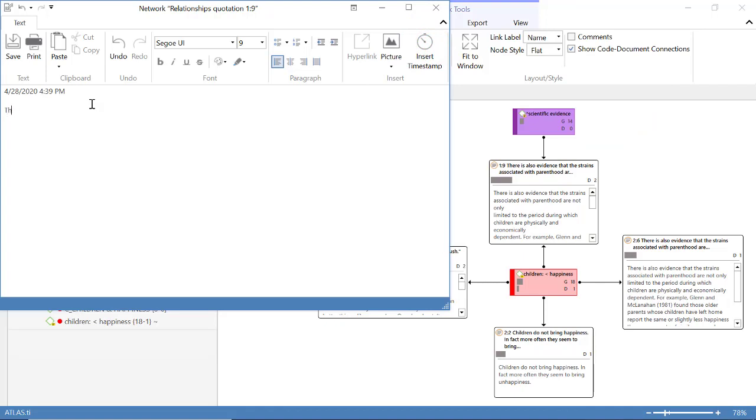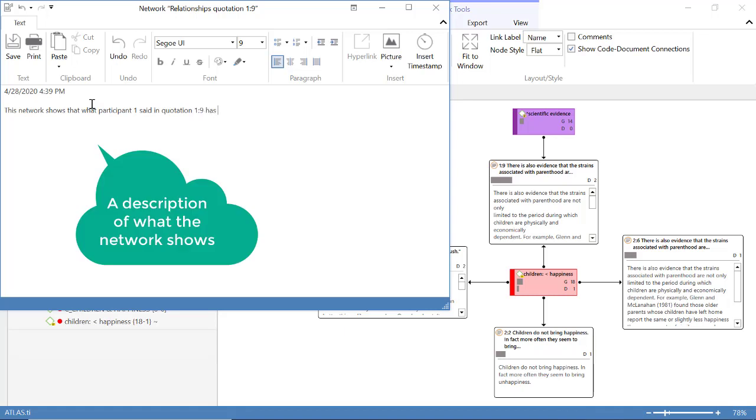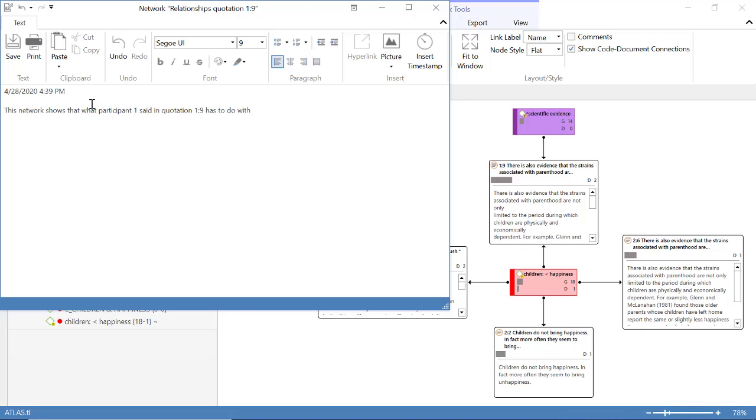This network shows that what participant 1 said in quotation 1.9 has to do with scientific evidence and the notion that children bring less happiness, right? You can put in parentheses that is the code children-less happiness, right? So it has to do with scientific evidence. Okay.